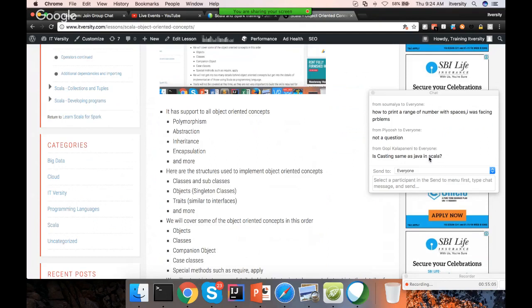Casting. So Gopi is asking if casting is the same as Java in Scala. I'm not 100% sure on it, so I will defer it for now. It's a very good question. We will come back to it. Okay, please remind me after the class, Gopi. I will definitely do some research and try to respond to that question either in tomorrow's class or next week's class.